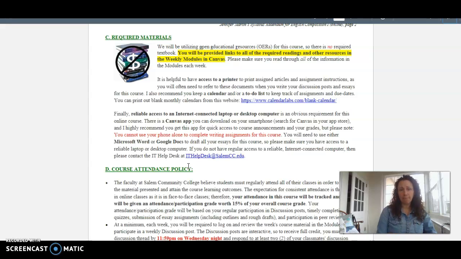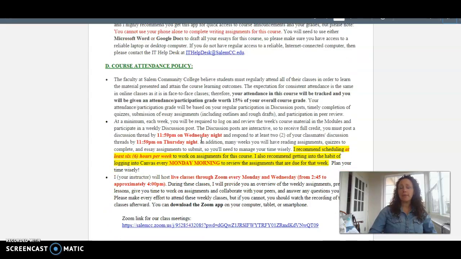That's totally fine. If you are having any IT problems whatsoever, if you don't have access to a reliable internet desktop or laptop computer, please contact our IT help desk. There is a chance they may still have some loaner laptops that they could rent out to you for this semester. So I have the email address there if you're having any technology issues. That's ithelpdesk@salemcc.edu.